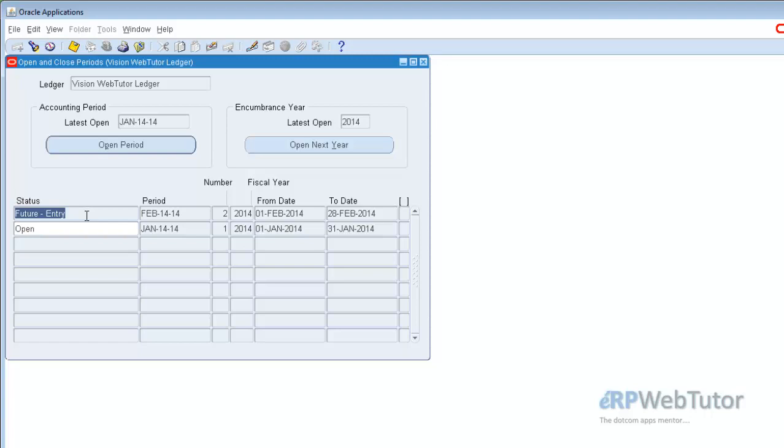Okay, now if you remember, when we had created the ledger, in the ledger there was one option to specify the number of future periods. So over there we had entered an option of 1, which stands for 1 period. So that is why 1 period subsequent to the last period which is currently open, which is Jan 14 in this case, will be treated as a future period. Okay, so the future period can be used to enter any sort of future dated transaction, right?